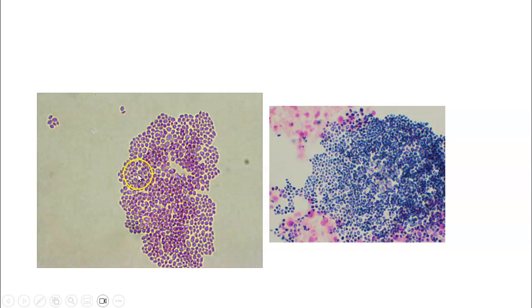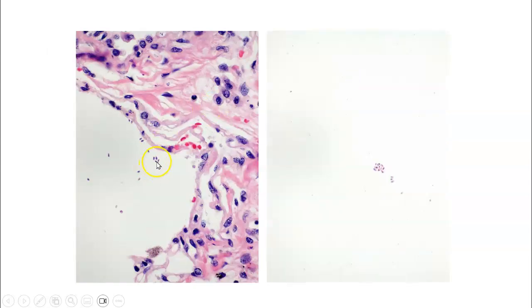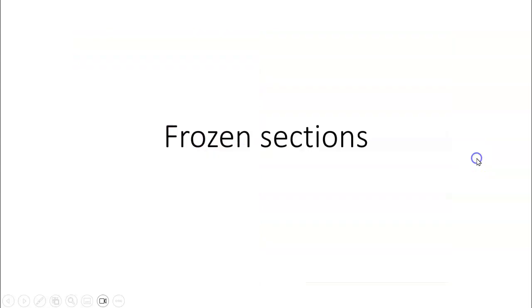If you see these organisms that are actually growing on the slide away from the tissue section, and over here, it appears that they are in a slightly different plane. So this tells me that this is a contaminant. There's actually fungal growth on the slide itself, and it is not from the tissue section. This is one of the clues that can help you to determine this. Here is another example of the fungal organisms growing on the slide away from the tissue section.